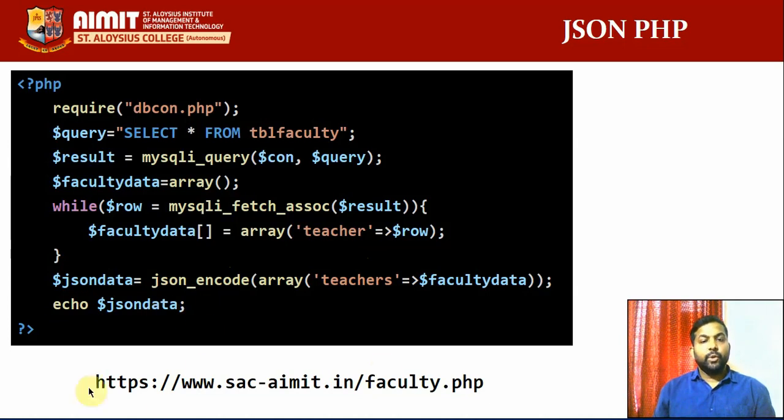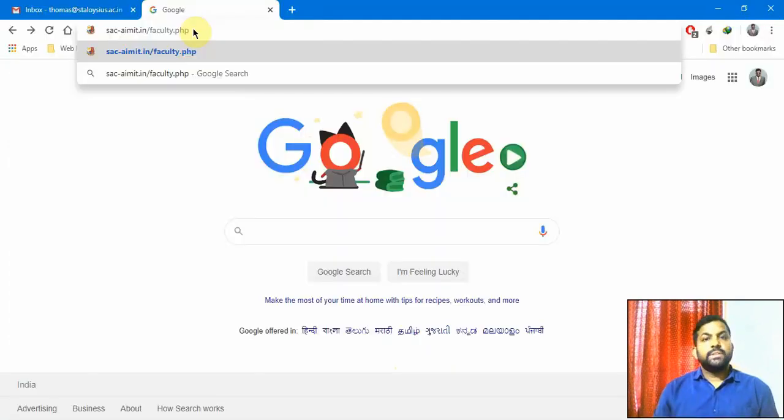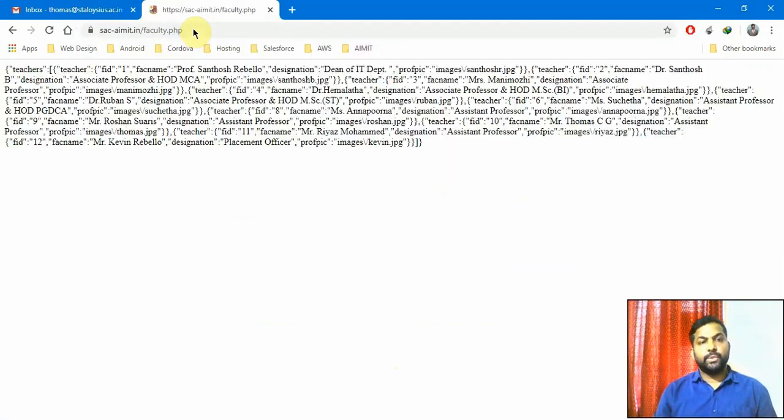That's all. So if you open this URL now, you will get a JSON file, a JSON text, which I'll be showing you shortly, and we'll see how that data is structured. Then we'll go to our program. So now I'm going to run that URL which I passed in the PPT, sac-AIMIT.in/faculty.php. I'm going to open that.